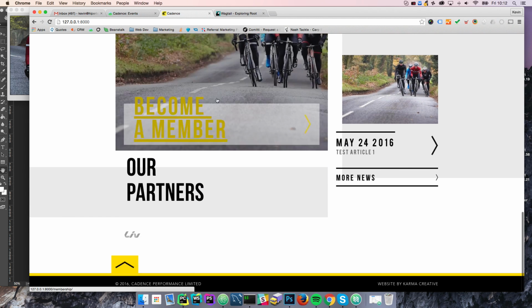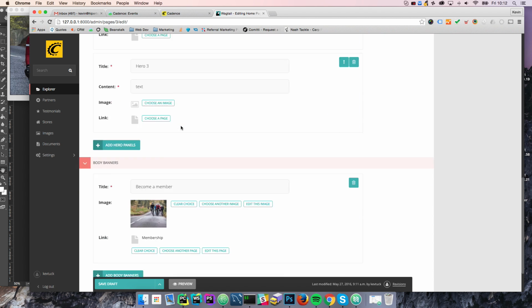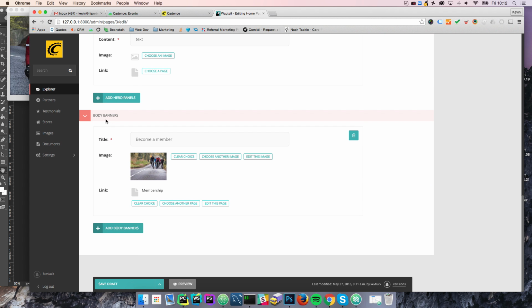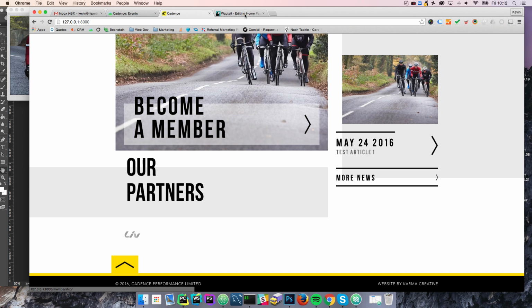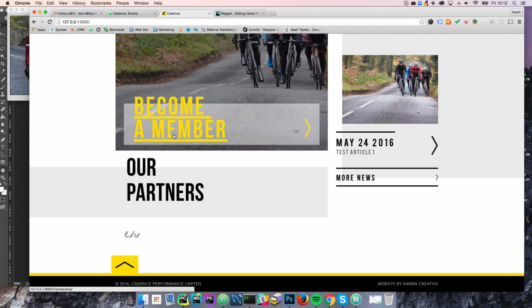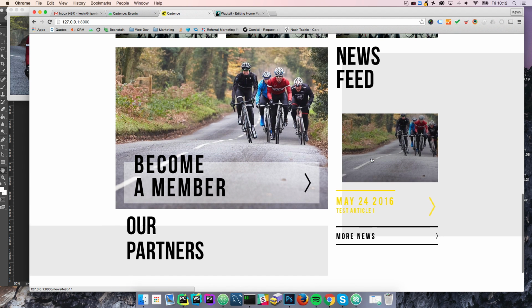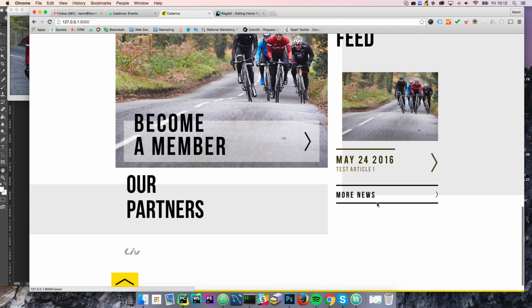Then we've got these panels, which are managed, again, I'll go back to the edit here. You can add body banners, and you could add multiple ones. You could add 3 or 4 of them if you wanted, and then you have to specify a picture, which page in the site you want it to go to, and the title which appears on there, which you can see there.